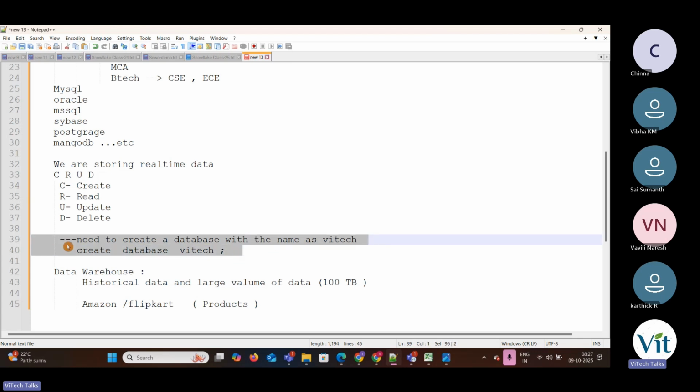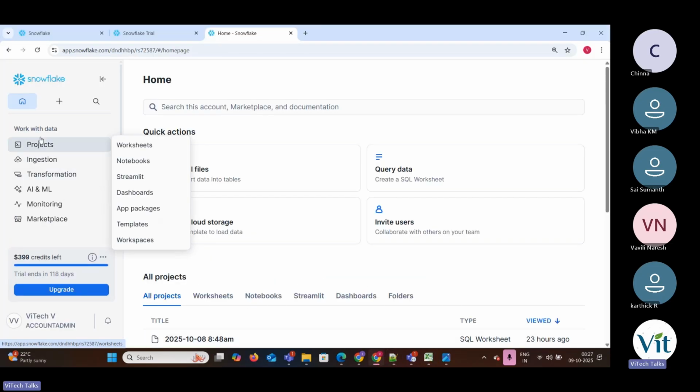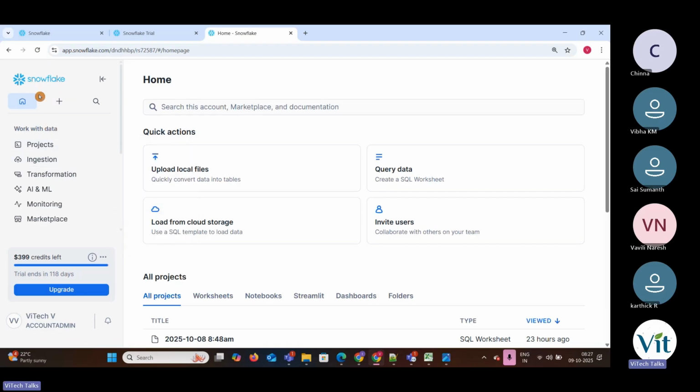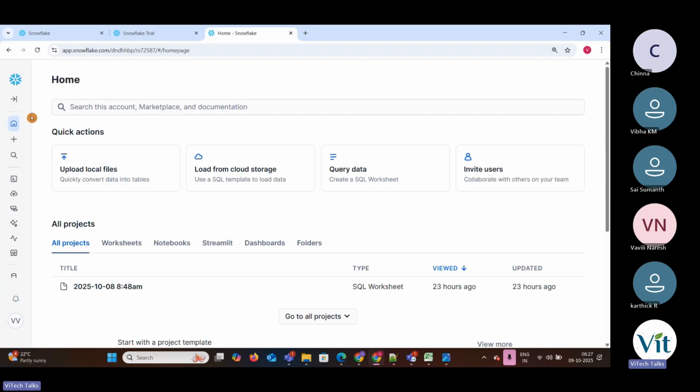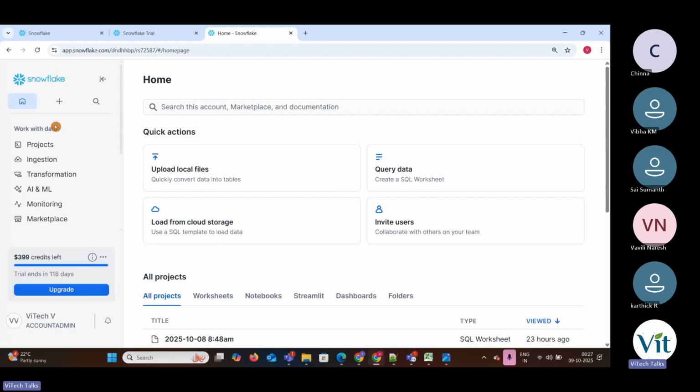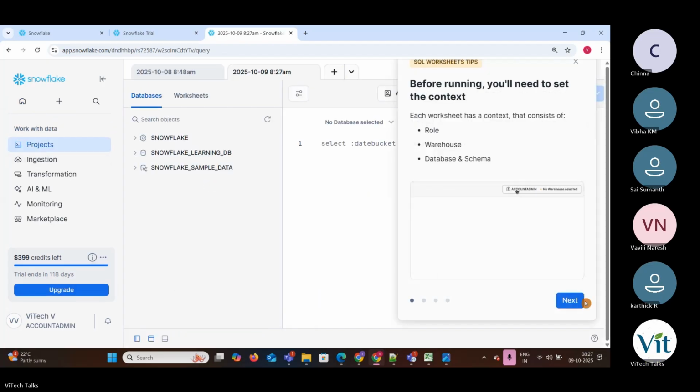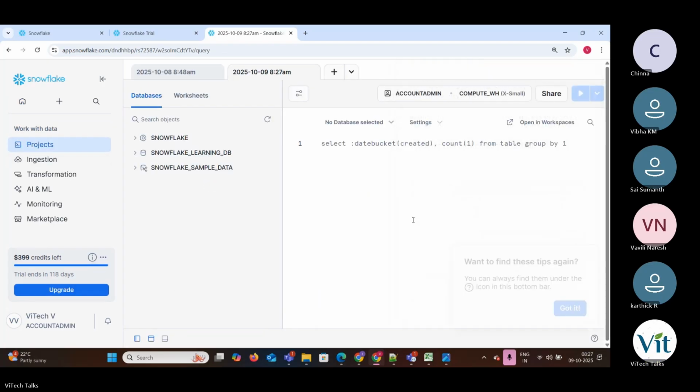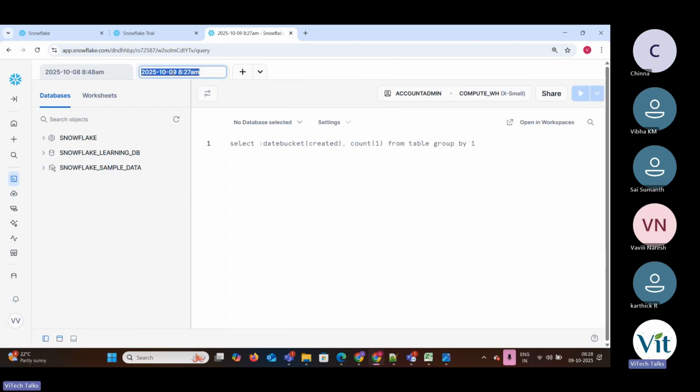Okay. Now let's create one database here and see how easily we can create it. As soon as you log in, click on this plus icon. Don't go to this page. Don't go to this icon. Now you can just click on this create button. Click on this SQL worksheet. Here you can rename it. So class-1, if you want. Class-1, you can make it here.